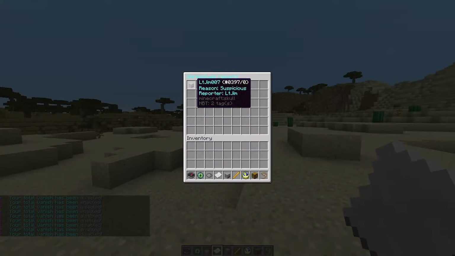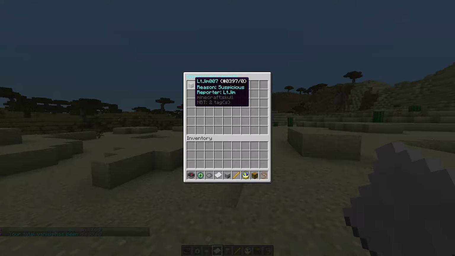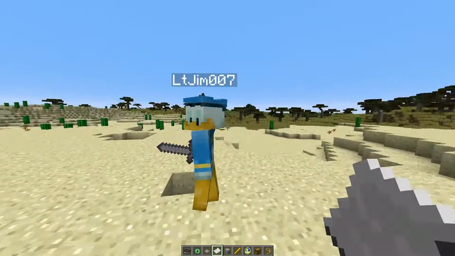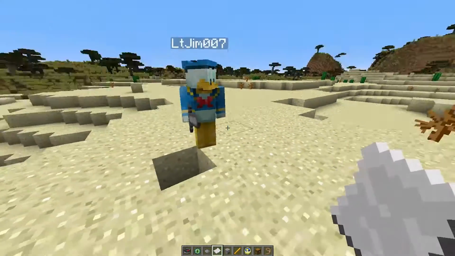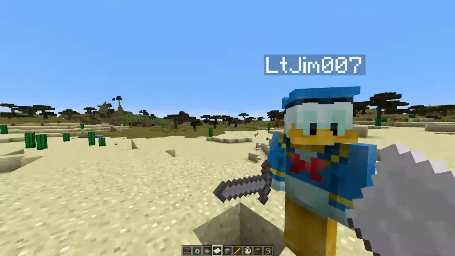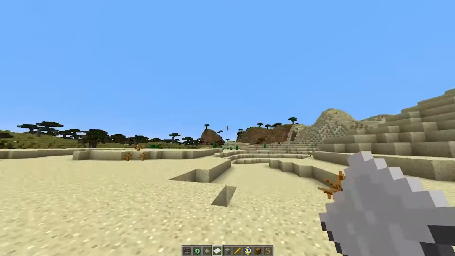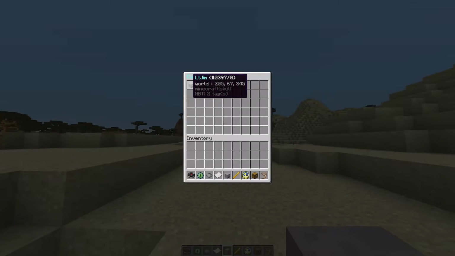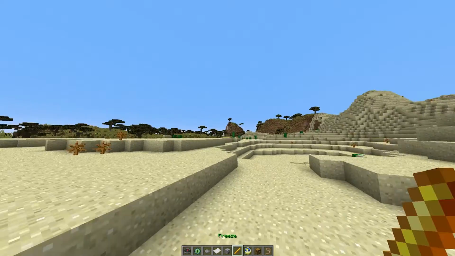Then the GUI hub. This has all of the reports that your players will get. We have one at the moment. I reported my other account for being suspicious. Click it and you can teleport to him, and yeah, he looks pretty suspicious standing out in this desert with a sword. The next one is the staff list, and it says who the staff are and where they are.